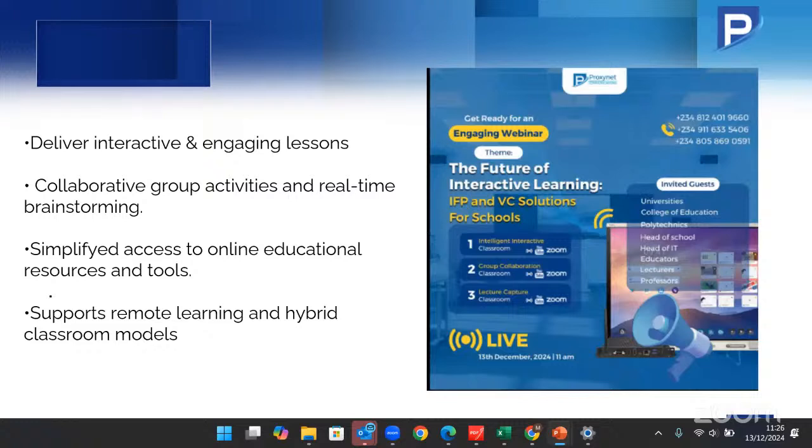Okay, so interactive flat panel is the theme of this webinar, which is the future of interactive flat panel. So the question is, what exactly is the future of interactive flat panel? And of course, our focus is on IFPs and VCs. For me, in a simple way, it is just how we can make learning better, more engaging and more interactive in your schools.